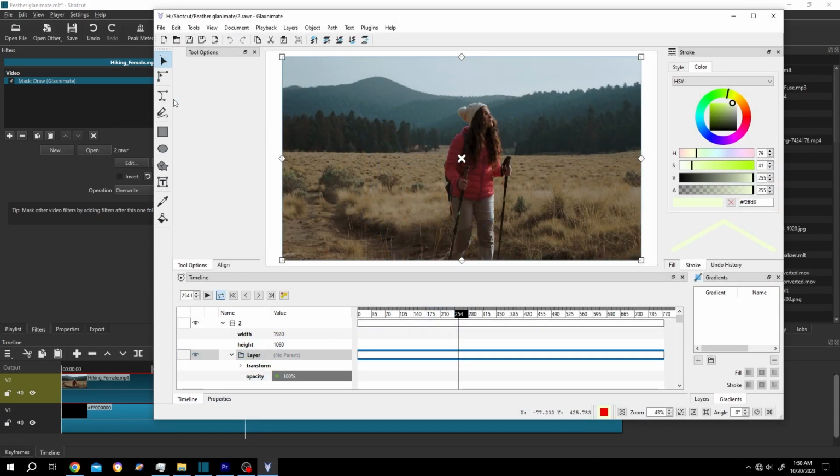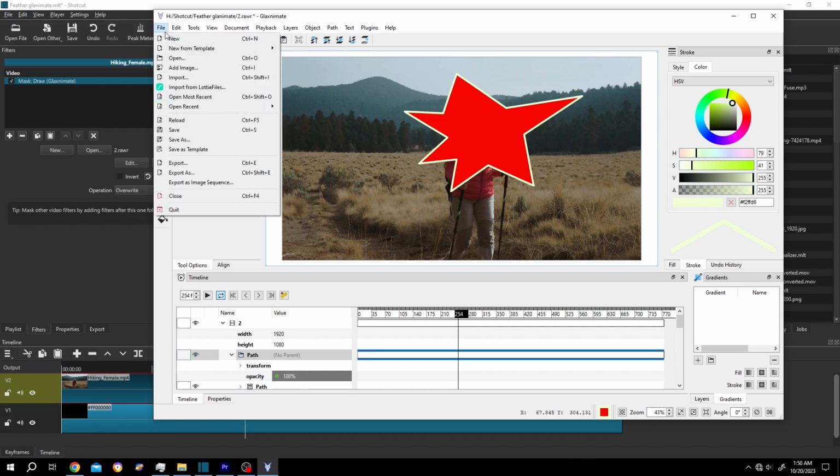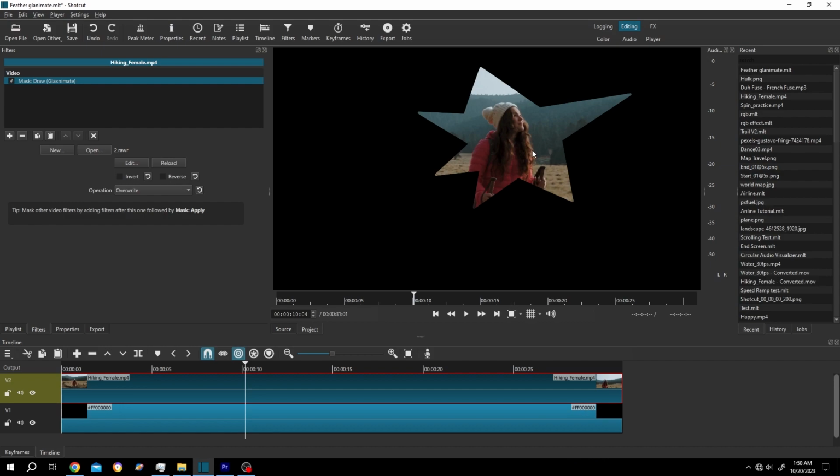Let's draw the mask. Bezier tool, fill stroke, single left click. Just draw a random one for this tutorial. Suppose we are done, file, save, close it. So we have our mask, but as you can see there is no feather. So how to add feather?